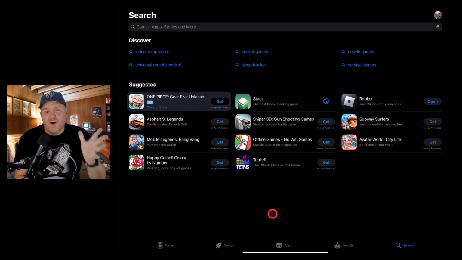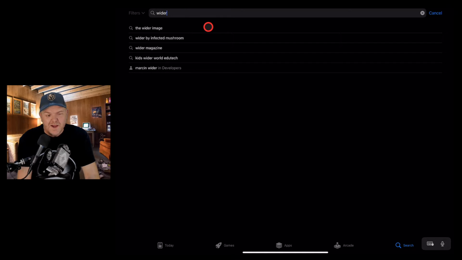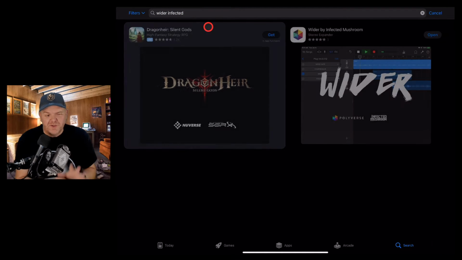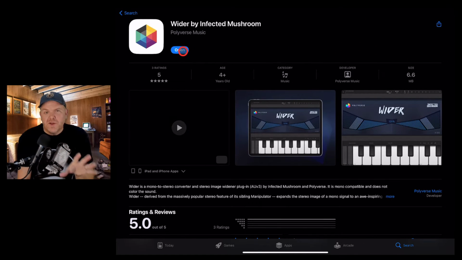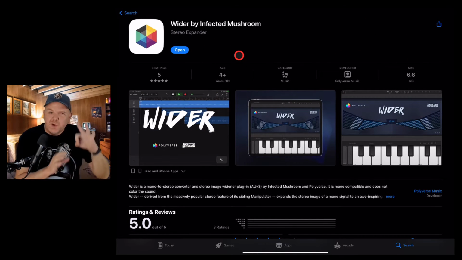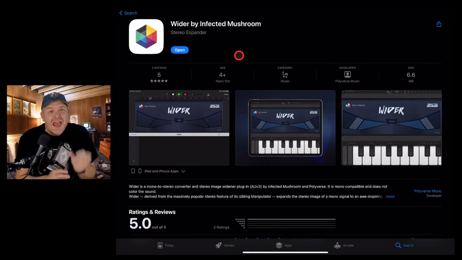Step one is to find an app to install. Now, I'm going to give you an app here which is called Wider by Infected Mushroom. So if you type in Wider and Infected and tap on this one, download that app, and then you're going to be able to use it directly within Logic Pro. This is a stereo Wider app. It's free and it's fabulous.